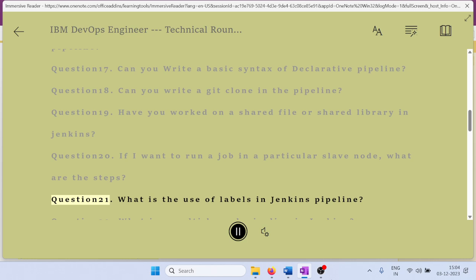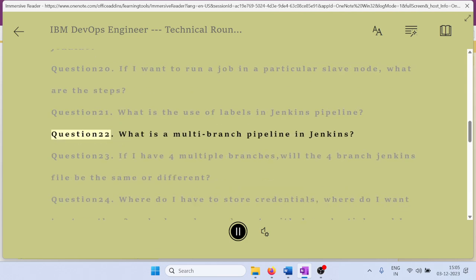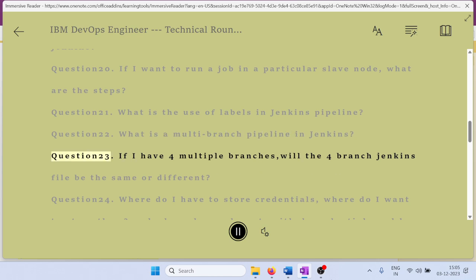Question 21. What is the use of labels in Jenkins pipeline? Question 22. What is a multi-branch pipeline in Jenkins? Question 23. If I have 4 multiple branches, will the 4-branch Jenkinsfile be the same or different?